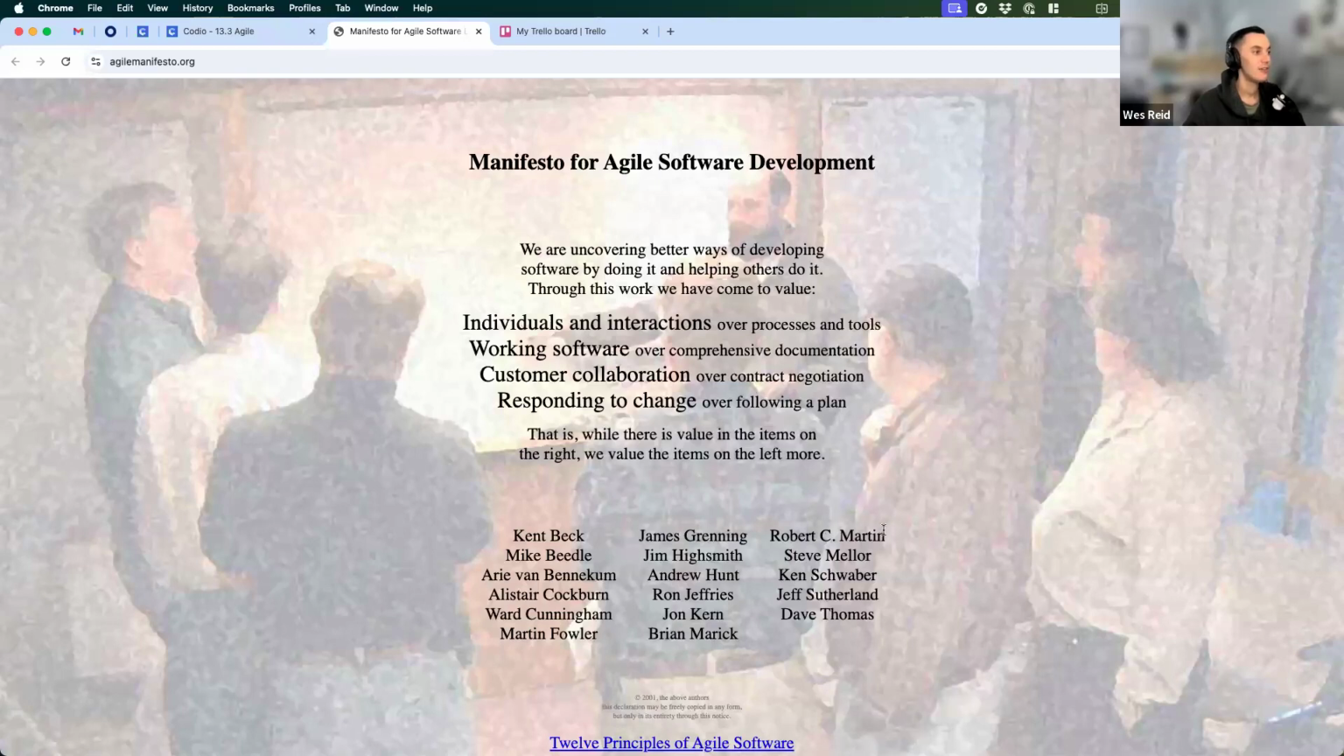And so it says here, we are uncovering better ways of developing software by doing it and helping others do it. Through this work, we have come to value individuals and interactions over processes and tools, working software over comprehensive documentation, customer collaboration over contract negotiation, and responding to change over following a plan. That is, while there's value in the items on the right, we value the items on the left more.